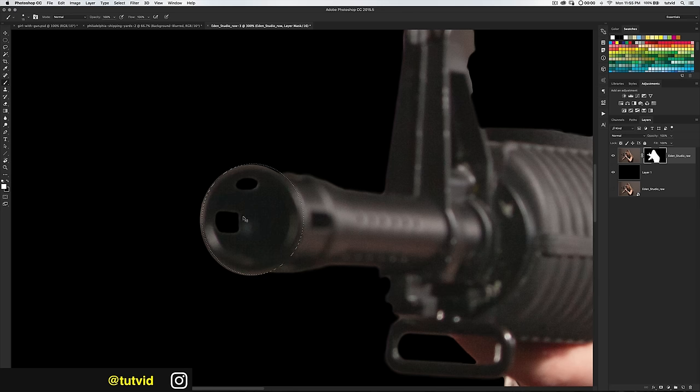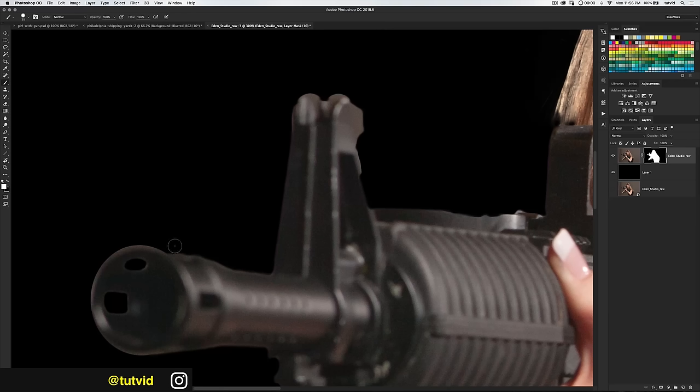And then I'm going to inverse my selection, Command-Shift-I or Control-Shift-I. I'm going to paint with black now because I want to get rid of the stuff outside of my selection here. Cool. All right, let's deselect that. So we get a nice round edge on the end of the barrel. And the top of the barrel could use a little love as well. Just dust that off a little bit.